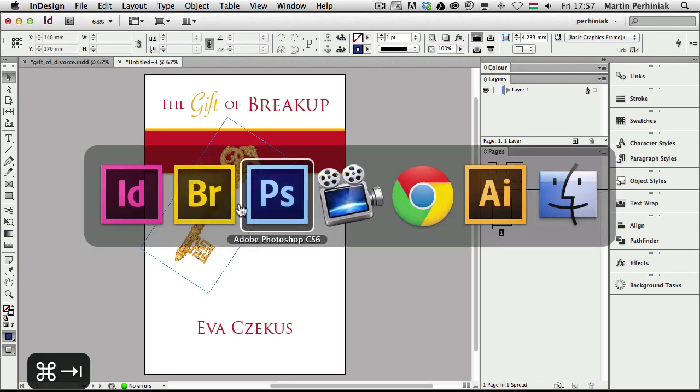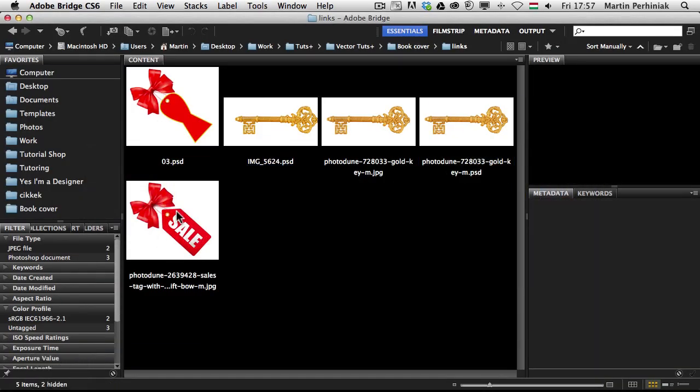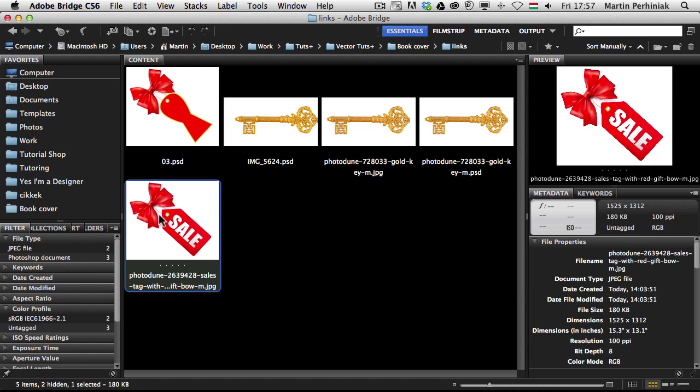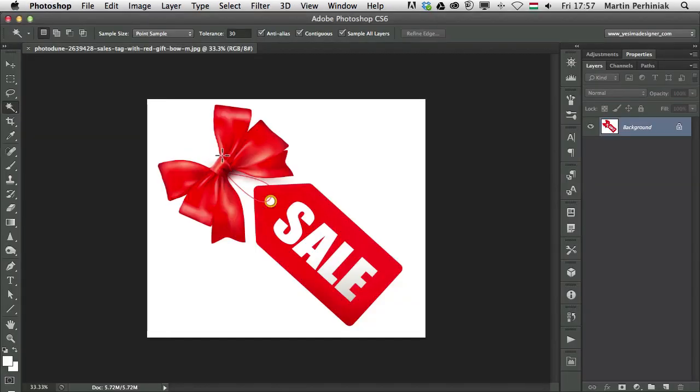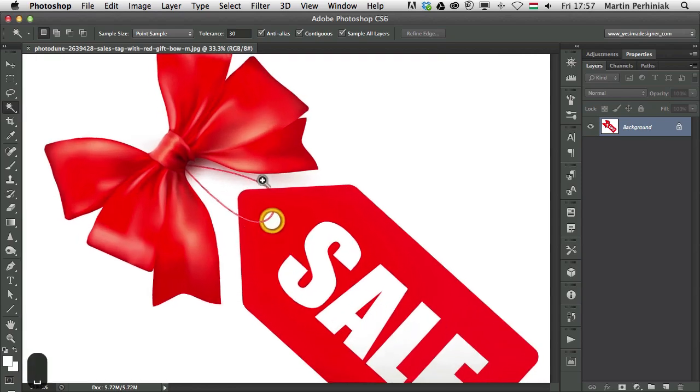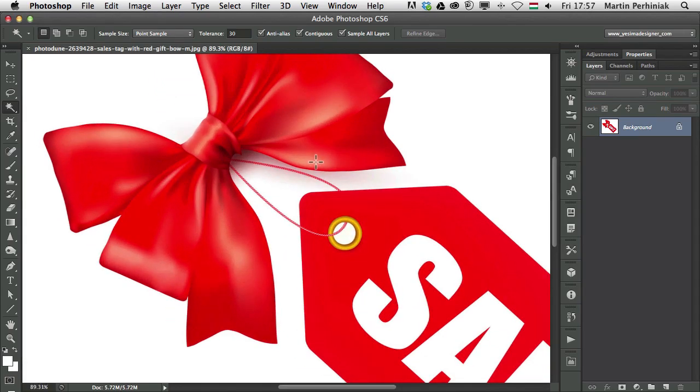So I'm going back to Bridge again, and I'm going to use this image. So I'm going to double click on it, and we will add this bow onto the ribbon in our design. Once again, here we will have to make a selection. And I would like to also use this little string, which we can create separately as well, but once we have it here already, we can just use the same thing.